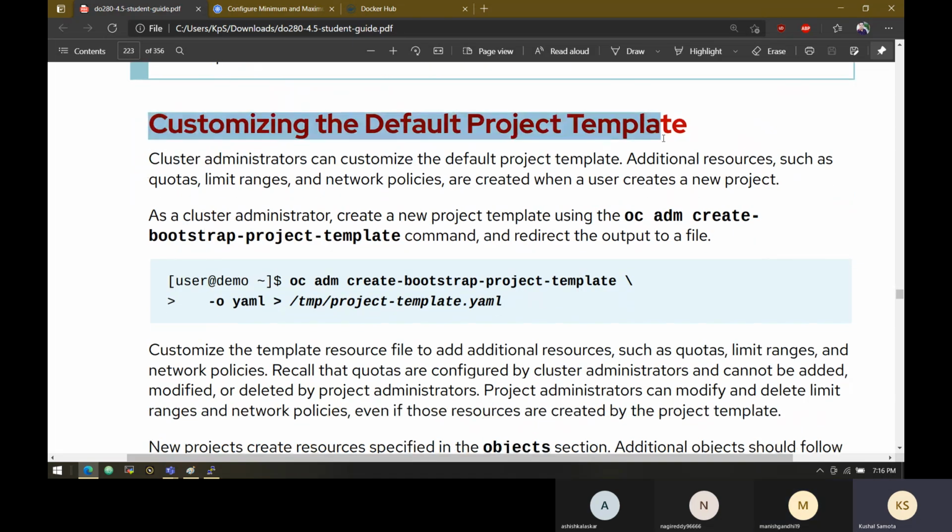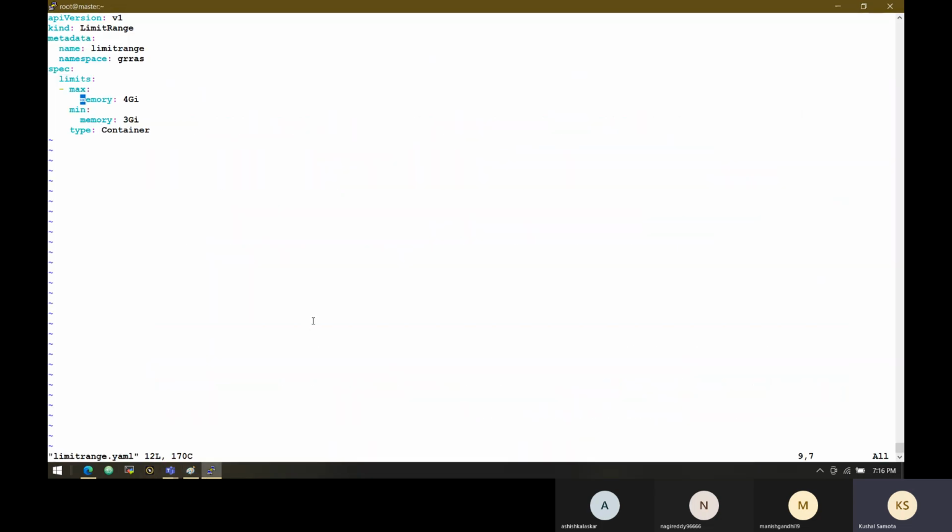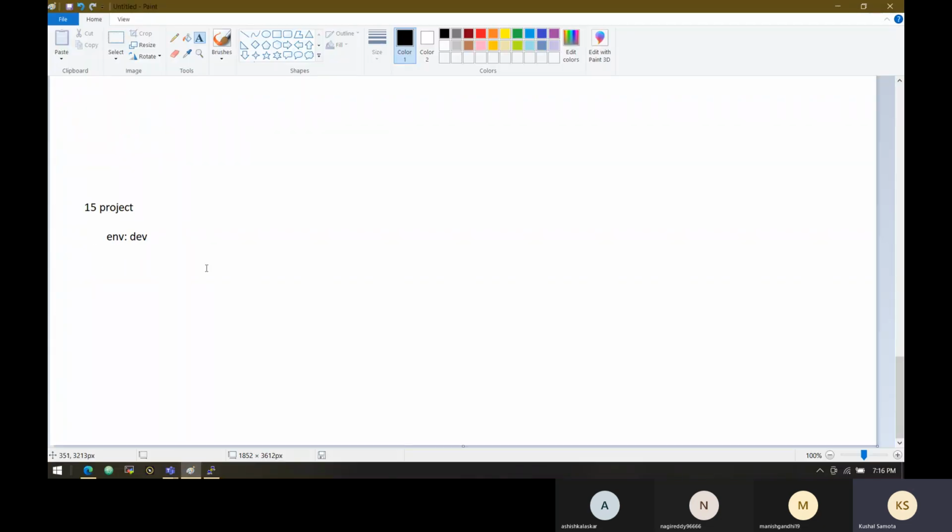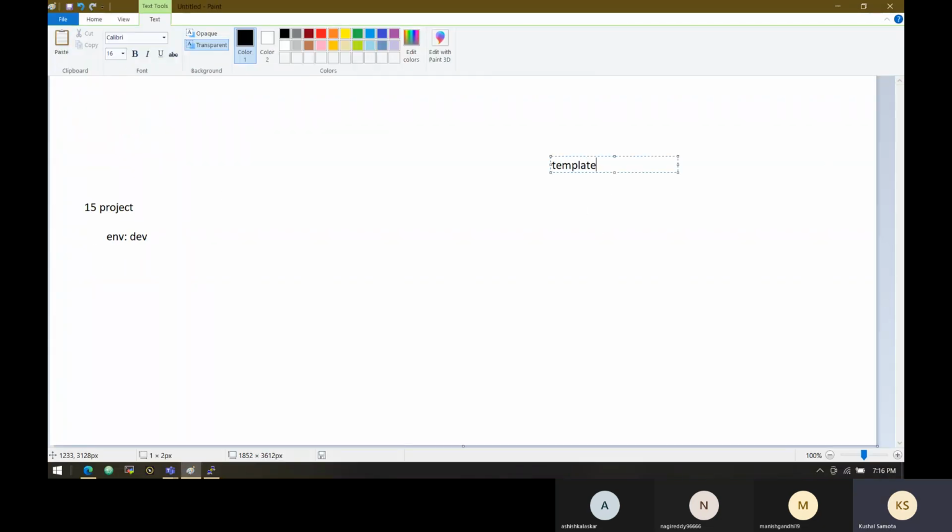Now, customizing the default project template. The cluster administrator can customize the default project template, meaning additional resources such as quota, limit ranges, and network policies are created when a user creates a new project. What does it mean? Let me tell you. Let's say you have created a template. In that template, you have defined a limit range, a resource quota, and a lot of things, etc.